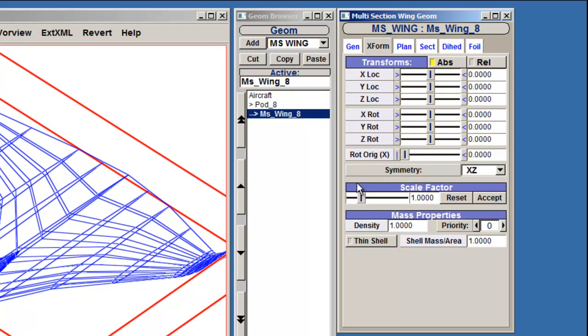Remember that density is the ratio of mass to volume. If you set the density to 0, you can then select a thin shell geometry. The ratio that governs this is the shell mass to surface area. This is particularly useful for when modeling commercial airline fuselages.